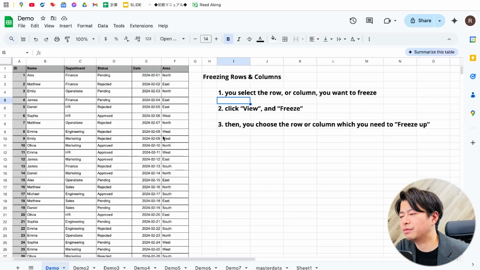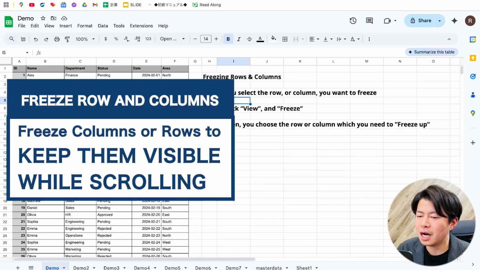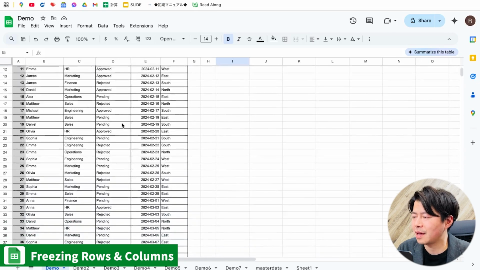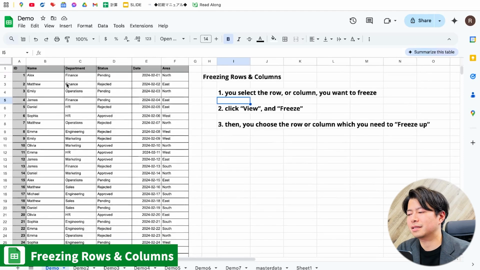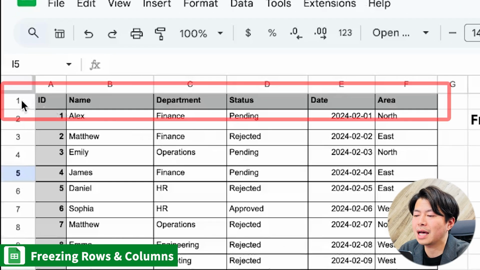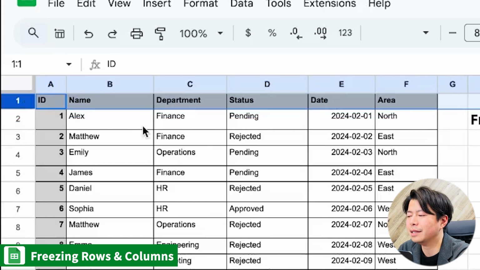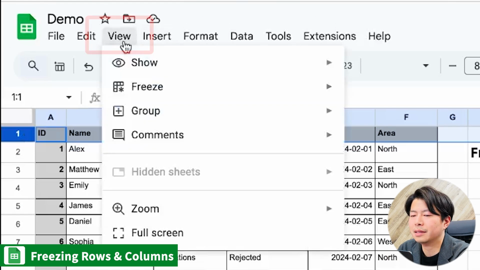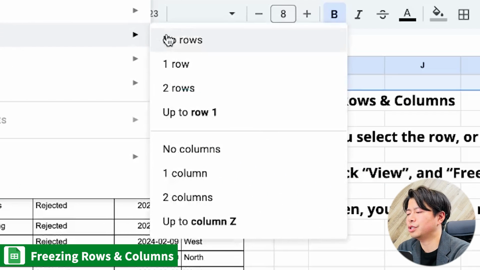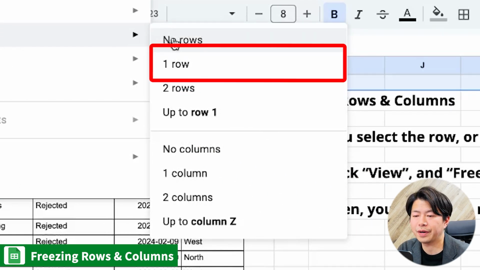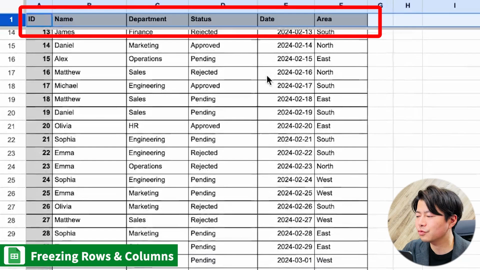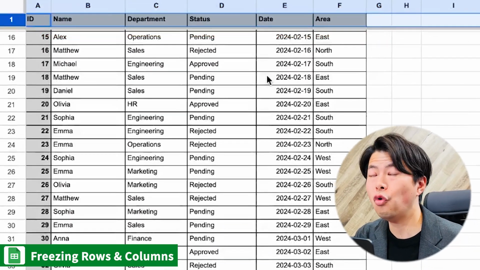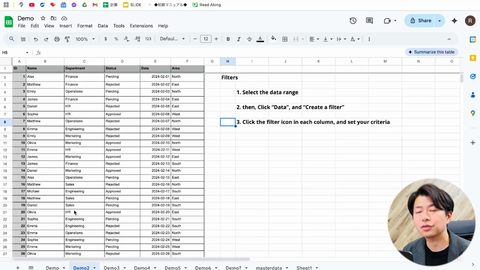So now we open our file. The first technique is freezing rows and columns. When working with large tables, scrolling down can make headers disappear, making it difficult to track data. To fix this, first, you select the row or column you want to freeze and click View and Freeze. Then you choose the row or column which you need to freeze. One row. Now, if you are scrolling, the headers will always remain visible.